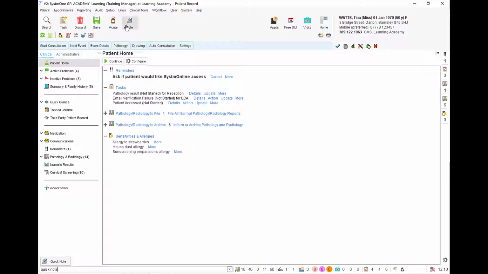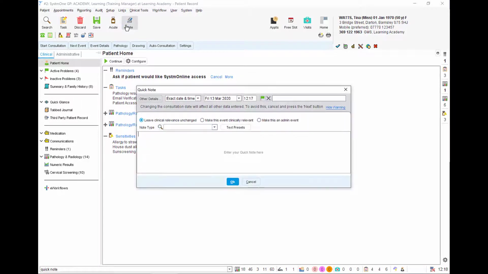Now click on the button and a dialog box will appear. By default, Leave Clinical Relevance Unchanged is selected, but you could select if this note is clinically relevant or make this an admin event. You can then select an optional note type by using the drop-down list. Type in any comment you wish to record below in the main text box.